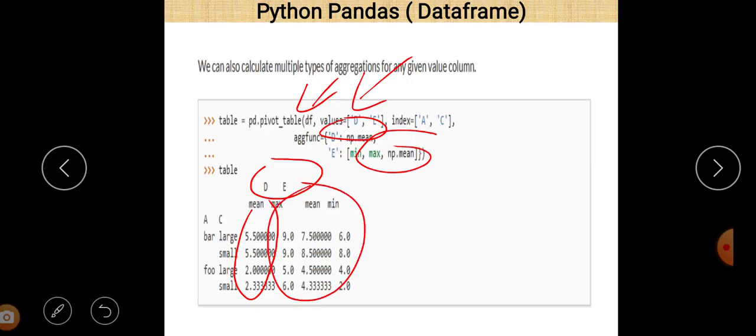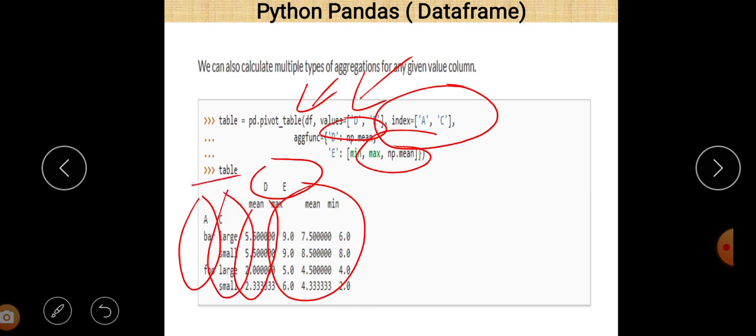And there are only two indexes, a and c, so these are the two rows given here, and no columns are declared, so no column will be mentioned here. This program tells you that whenever you want to define more than one aggregate function for a single column value, then these can be calculated, and you can easily see that they are calculated here.